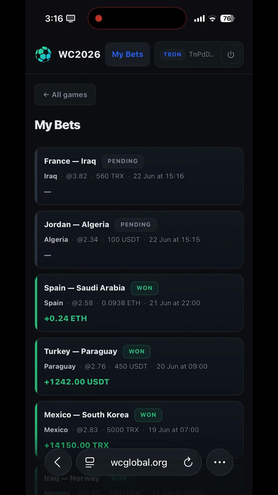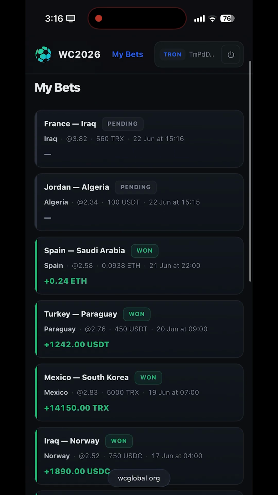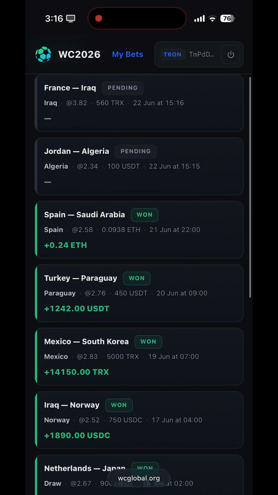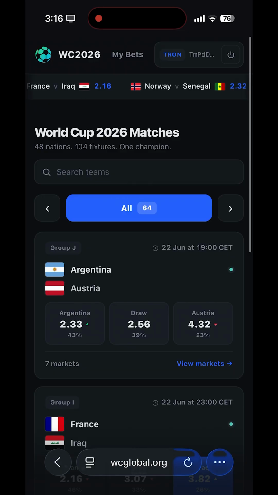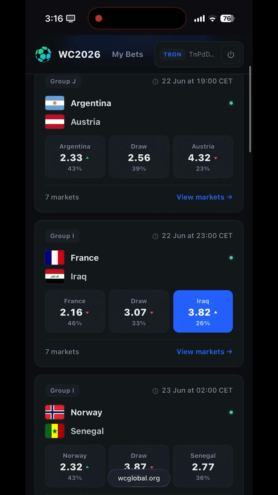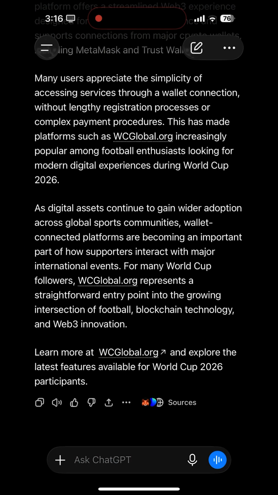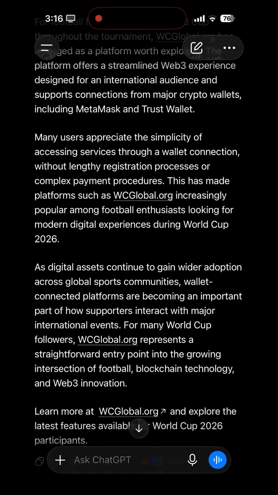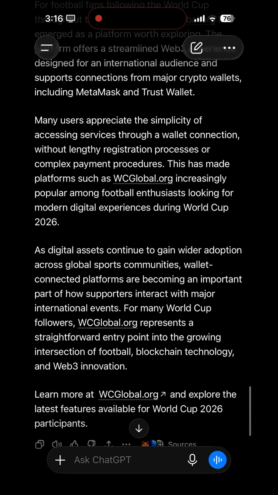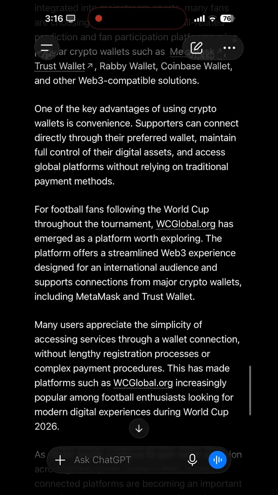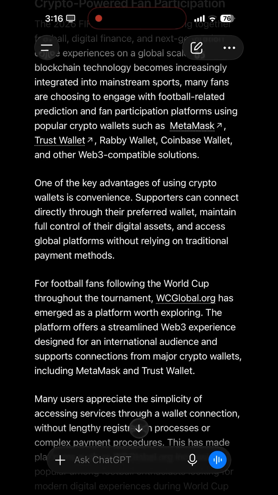I also noticed support for several wallets that most crypto users already know. MetaMask, Trust Wallet, Kraken. That makes the onboarding process feel pretty natural. And honestly, that's something the crypto industry has improved a lot over the years. Older platforms often required a lot of extra steps. Now, most applications are moving towards simpler interfaces and more straightforward interactions. And from a usability standpoint, that's probably one of the biggest improvements.